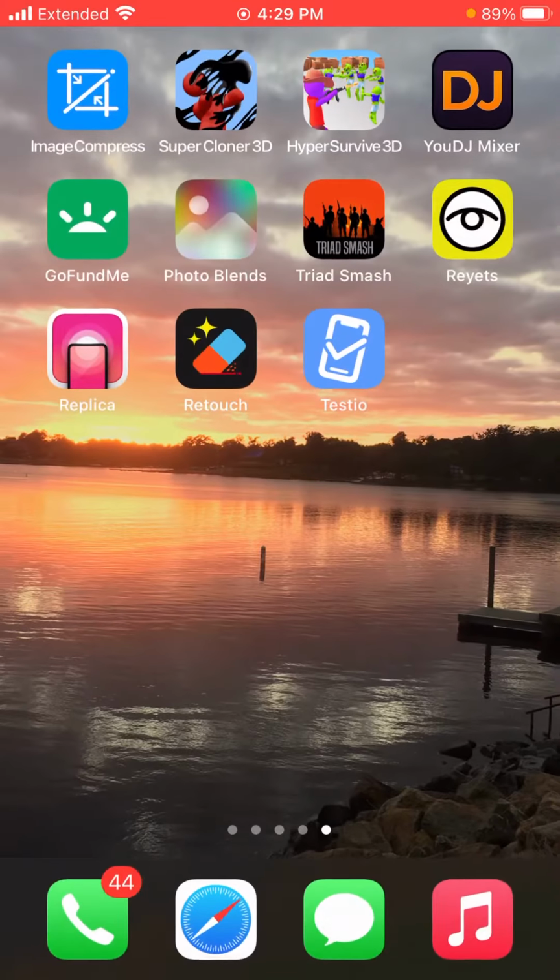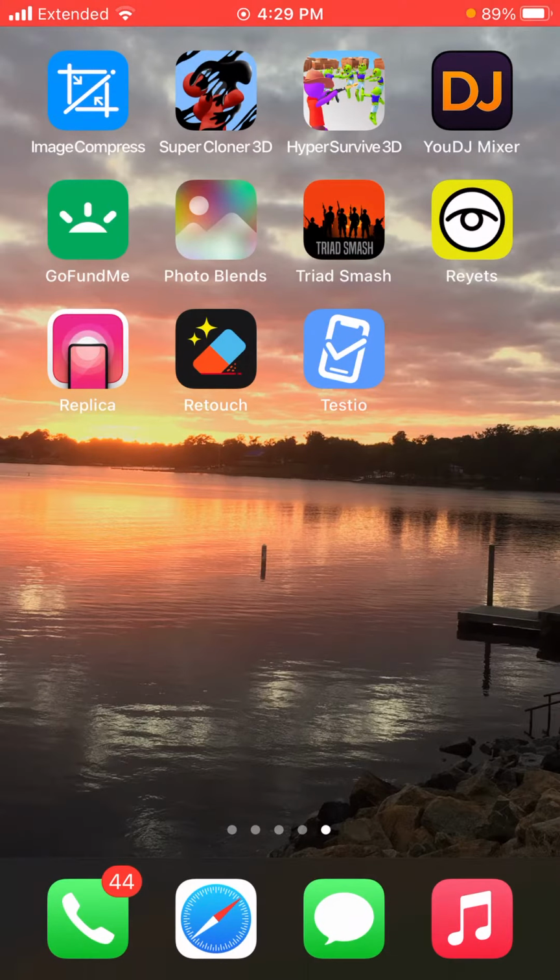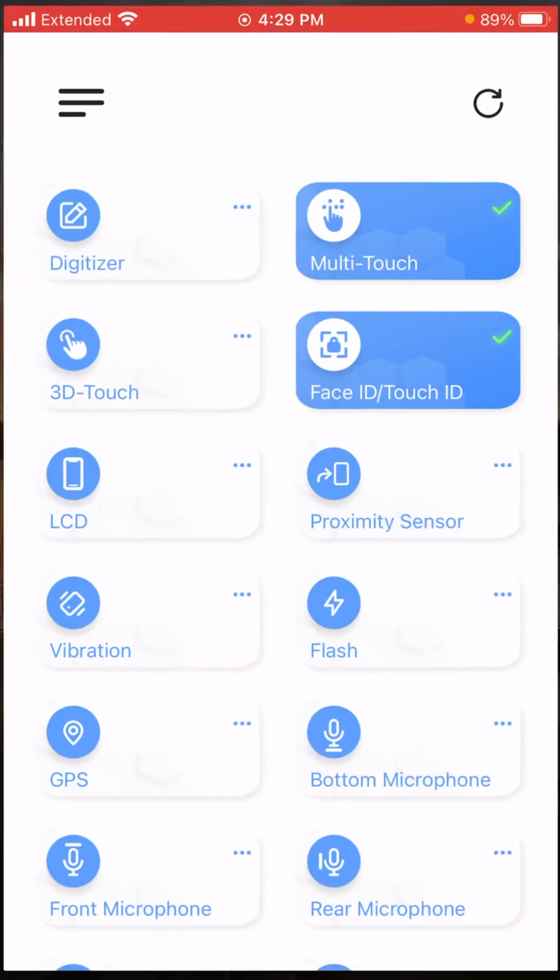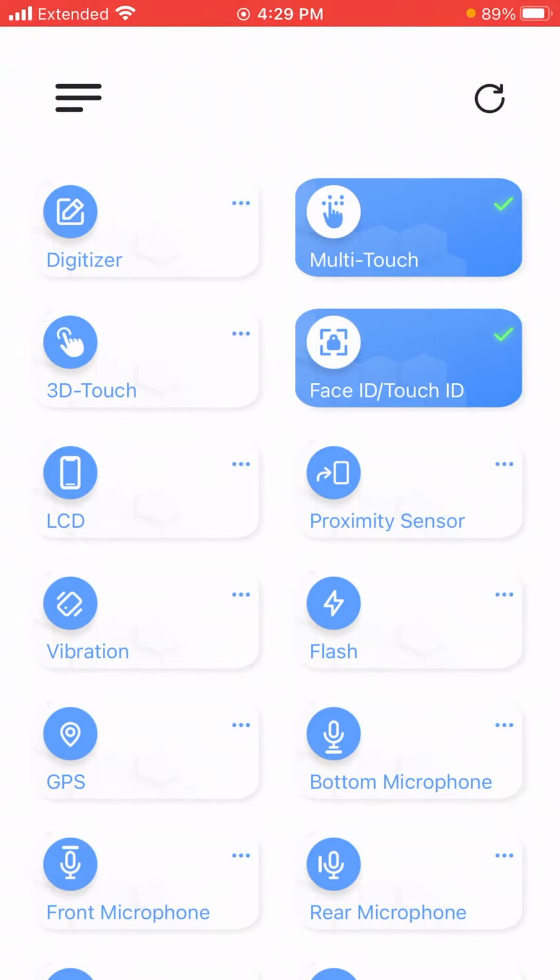I just want to make a quick video, guys. So I recommend installing this app called Testio. If Testio does not come up, just go to the App Store and look up Testio Phone Tester, or just Testio Phone, and then this app should come up. As you can see right there, that's the image of it. Tap open up. So this app is actually really useful.